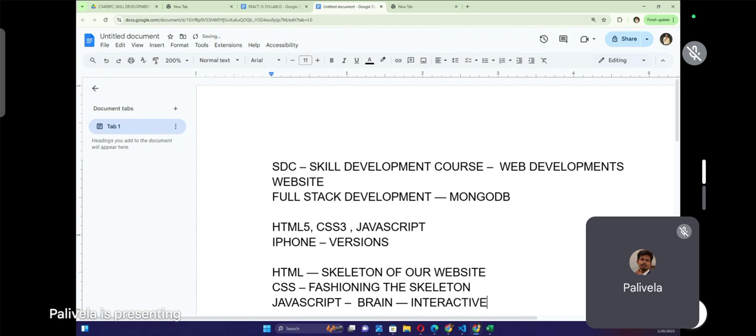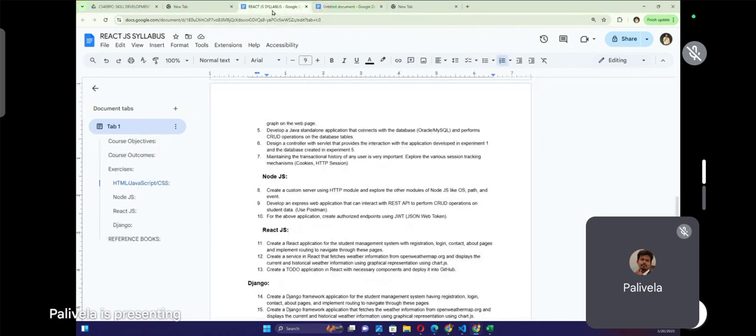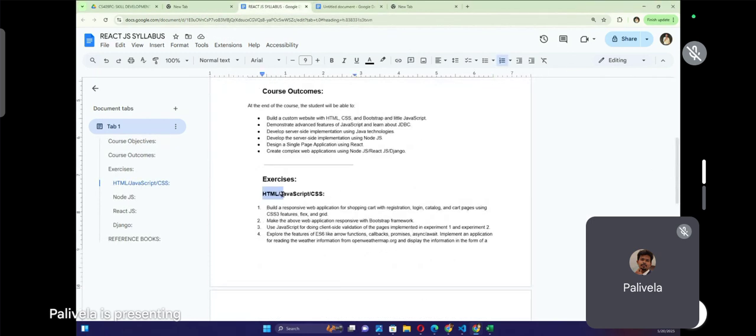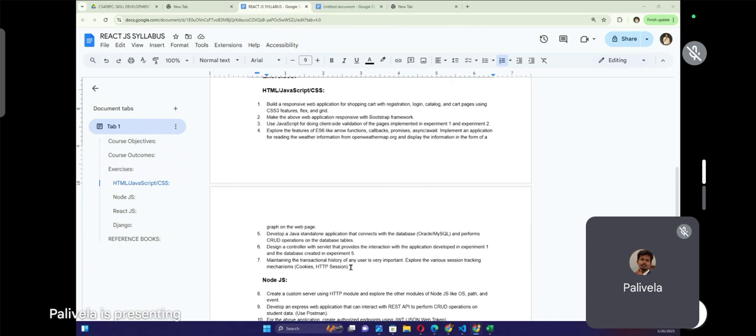So here, in the initial part, we have HTML, JavaScript, and CSS. HTML is like the skeleton, CSS is like, as I said, fashion on the body, whatever we are doing for a website, and JavaScript is like the brain. Got it? So these are the first three technologies we use to build a website. For these 7 experiments, all of them depend upon HTML, JavaScript, and CSS.